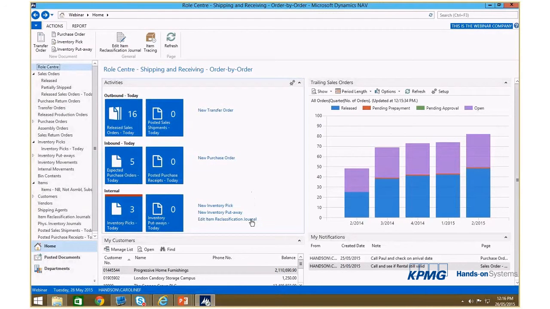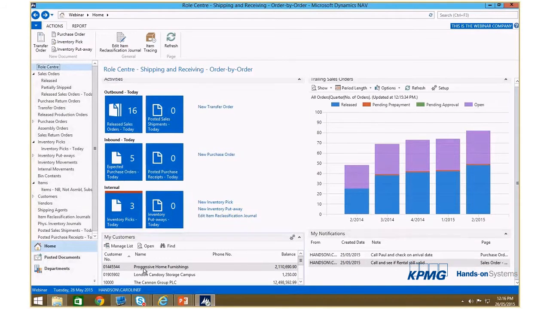Now, the other things that I have on my home screen are my customers. So if I've got a list of customers that I'm wanting to watch, so Progressive Home Furnishings, it's one of the ones that I'm wanting to watch. I can see what their balance is. I can set up their phone number and simply click on it, and it'll open up a link or Skype to be able to call them.